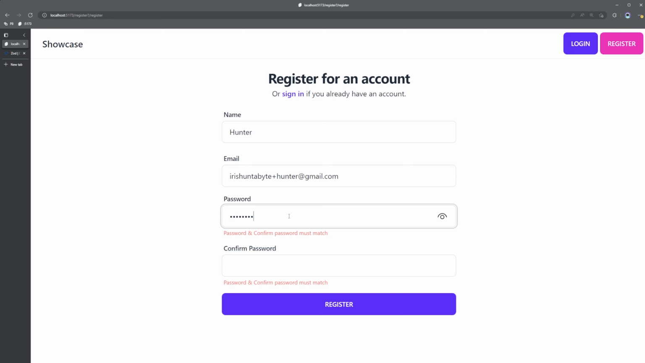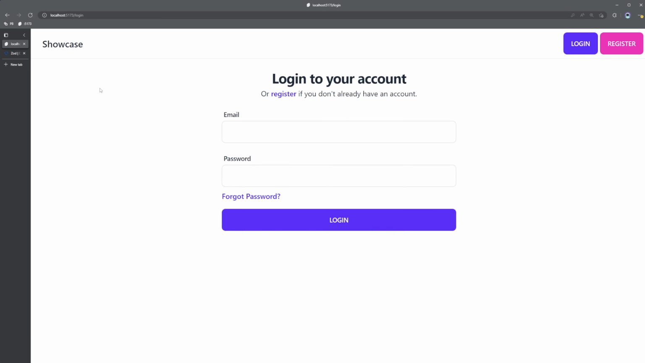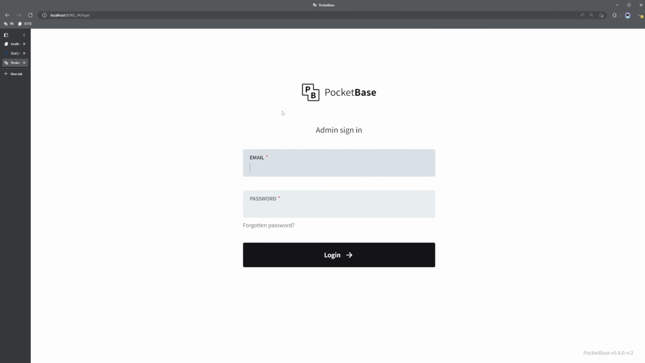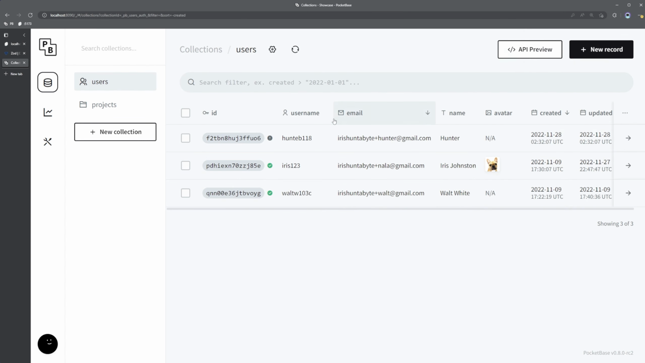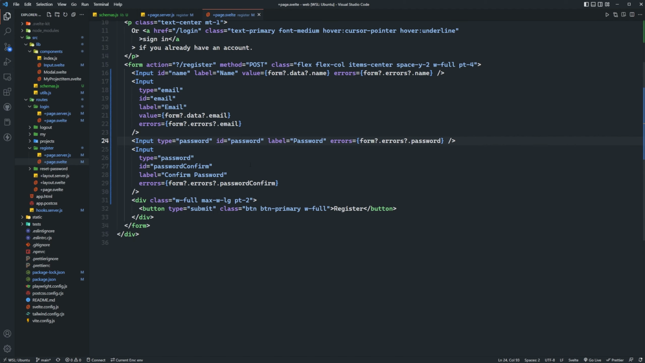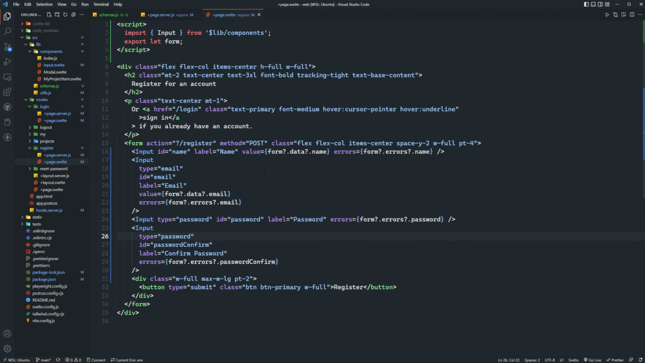Okay, so now let's actually make sure that these meet the requirements and they do in fact match, and then we'll click register. And then if we go into our PocketBase server here that's running on port 8090, we're now going to see that a new user was created with my new email here, and you can see that everything was good to go. It's waiting on me to confirm my email, which is fine, but we're just focused on the form validation piece, so that seemed to have worked.